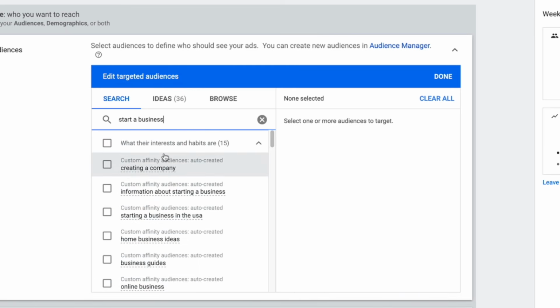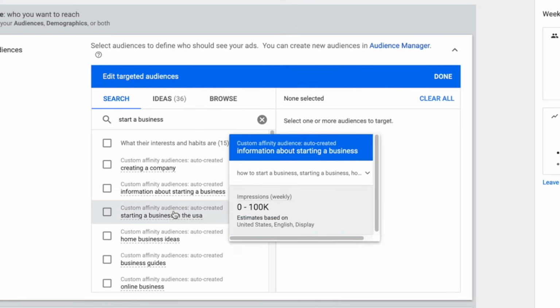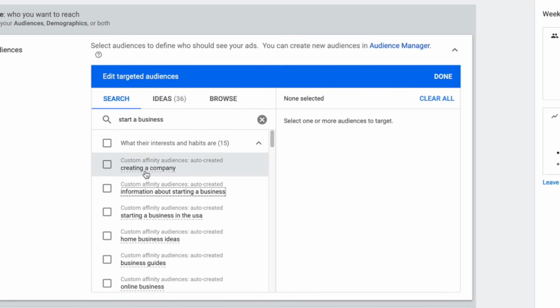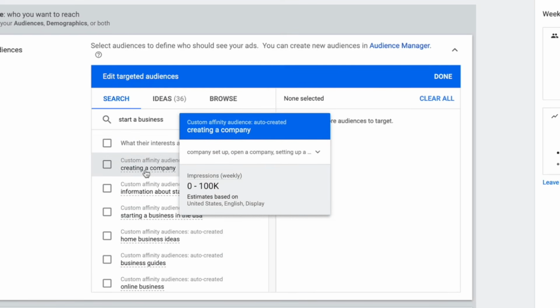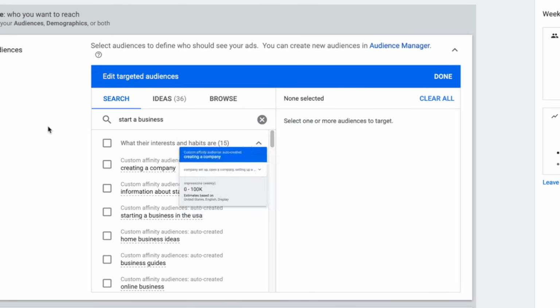And these are the different niches that we can select. So we have creating a company, information on starting a business. We can go ahead and select all of these. Now, if you hover over one, you'll see that these are the number of impressions. So these are the number of people who are looking for this specific type of keyword or specific type of audience. So 0 out of 100K, which is pretty small.